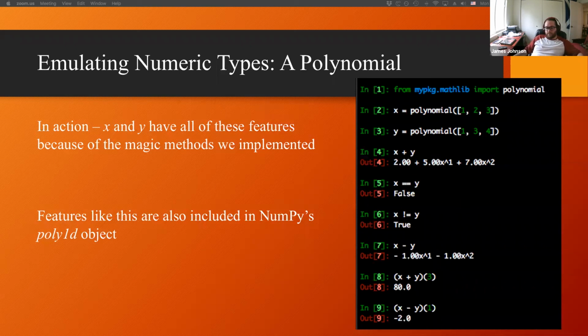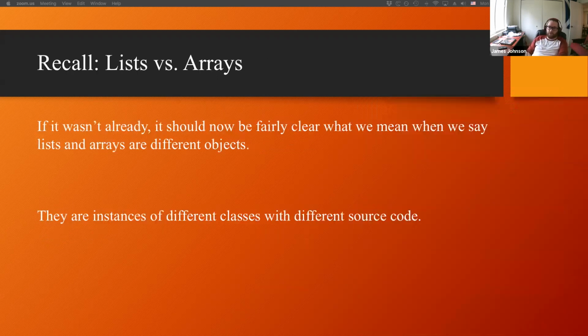And so that concludes this set of slides. And I want to end by calling back to earlier in this bootcamp, specifically to last week's session on when we talked about lists versus arrays and why they are different. So after this set of slides, if it wasn't already very clear to all of you what we mean when we say that lists and arrays are different objects, it should now be quite clear.